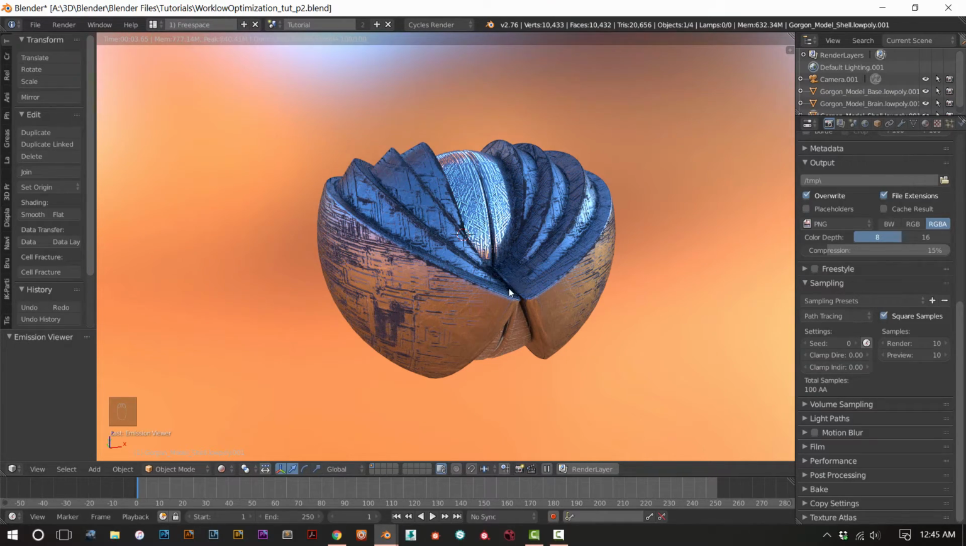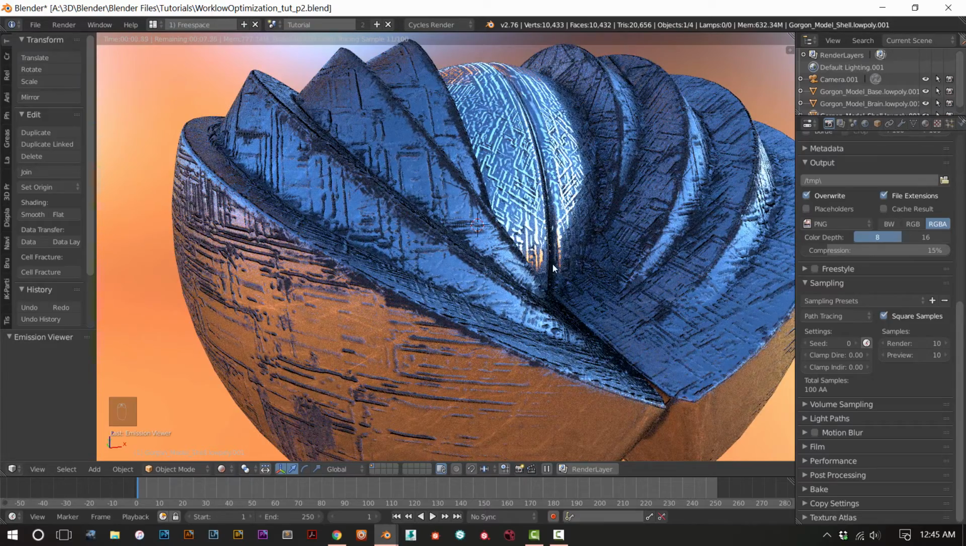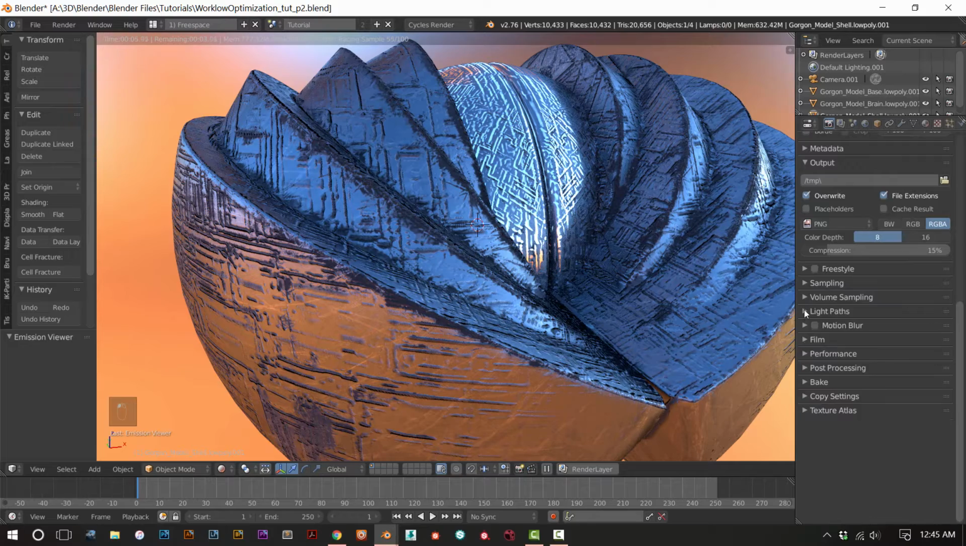There's a couple in here. I mean, it's really hard to see. They're in there. But clamp indirect will clamp those fireflies down. So I turn that up to 1, and it starts to get rid of a few. There's still a couple floating around, but it's okay.